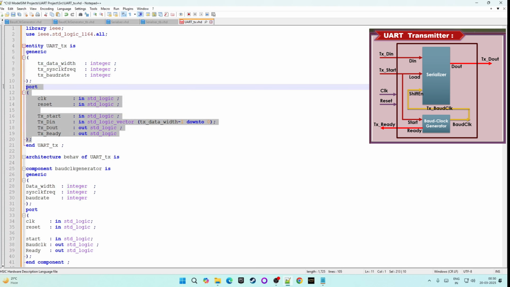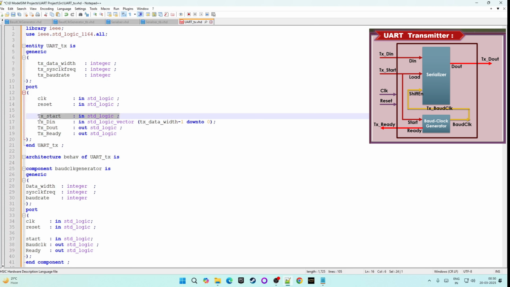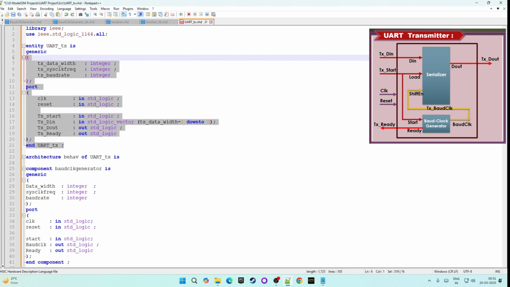Then we have this port declaration. So these clock and reset are standard. Then we have this TX_start as an input of type std_logic. We have this TX_D in, that is an input of type std_logic_vector, and the range will be TX_data_width minus 1 down to 0. Next we have this TX_D out, that is an output of type std_logic. And in the last we have this TX_ready, and that is again an output of type std_logic. So that completes our entity part.